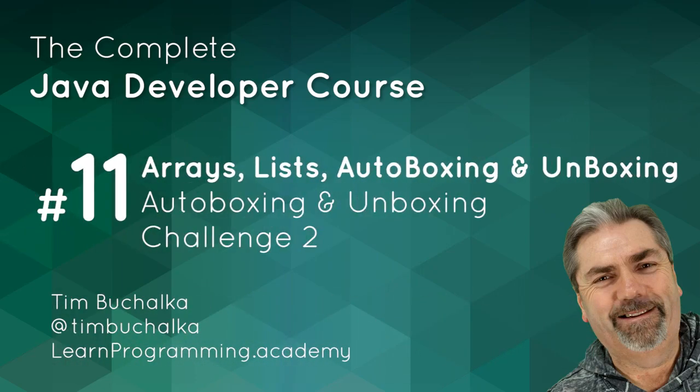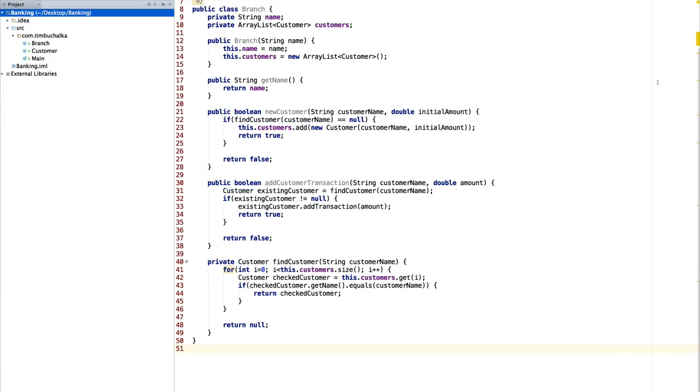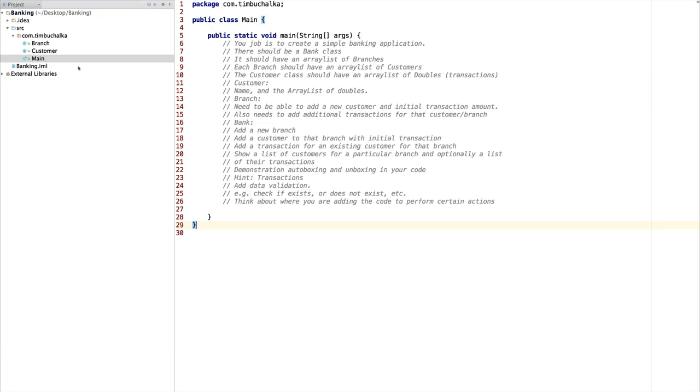So in the previous video, we started our challenge for Autoboxing and Unboxing, and we've implemented the customer and branch classes. So let's go ahead now and implement the bank class, which is the third component. And just as a recap, what we're wanting to do with a bank is we want the ability to add a new branch. We also want to add a customer to that branch with the initial transaction amount.